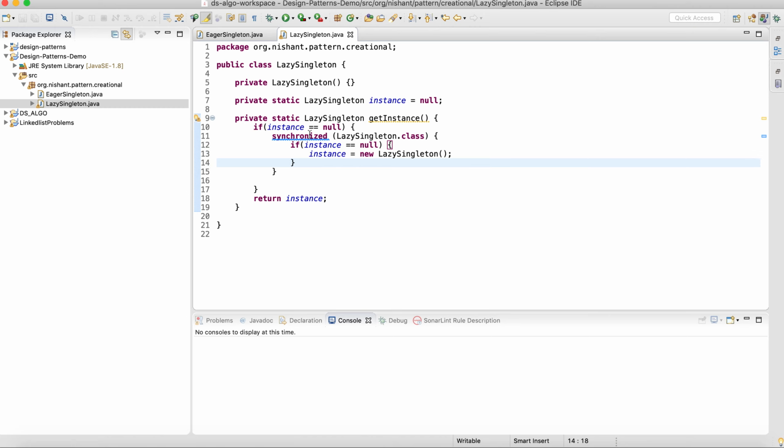And now we'll get only one instance. Let's say 5 threads come in, and here they'll be checking whether it is null or not. Let's say it is null. They'll come here and one thread will acquire the lock. Then they will see if it is null or not. If it is null, one thread will create it and return this.